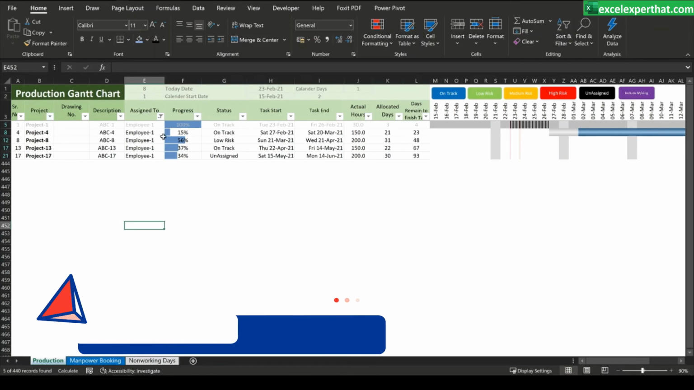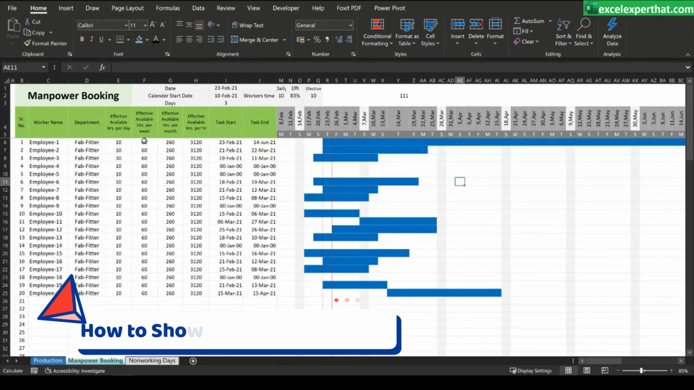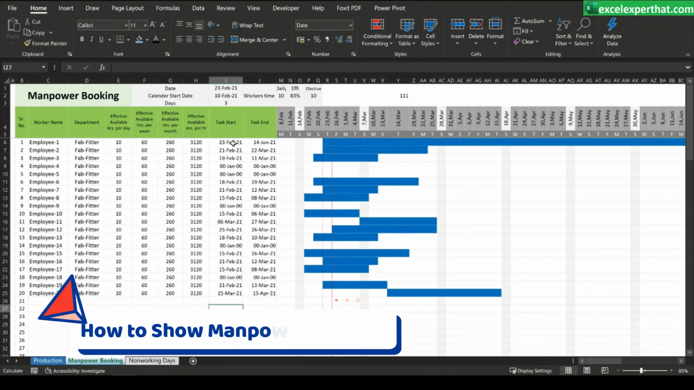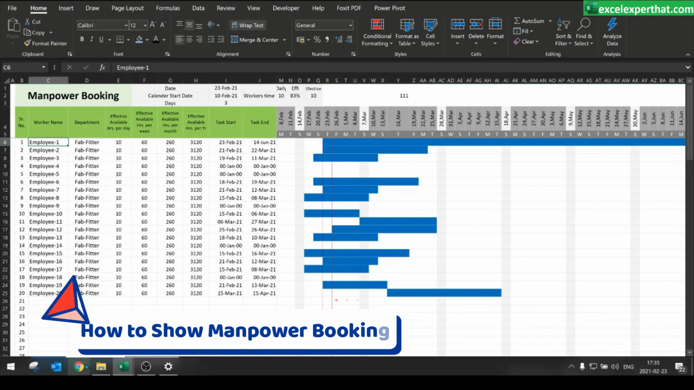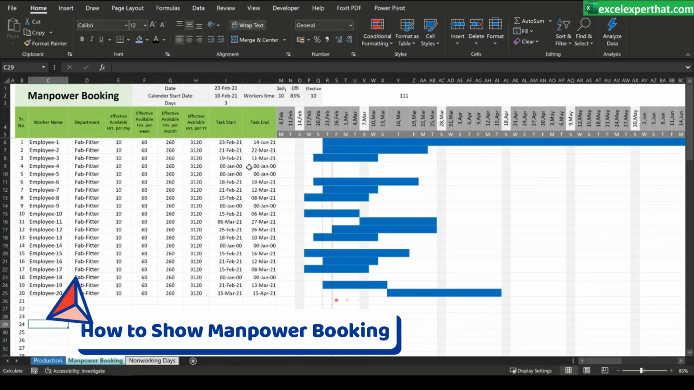Now what I will do, if you remember in the beginning, we created a new tab which is the manpower booking, and in the manpower booking we have formatted this table. In this table, I am utilizing the task start and end date for that particular employee. So for employee number 1, we have booked from 23rd of February to 14th of June. And here we are getting the results as 23rd of Feb is the start date and 14th of June is the last date of working or booking.